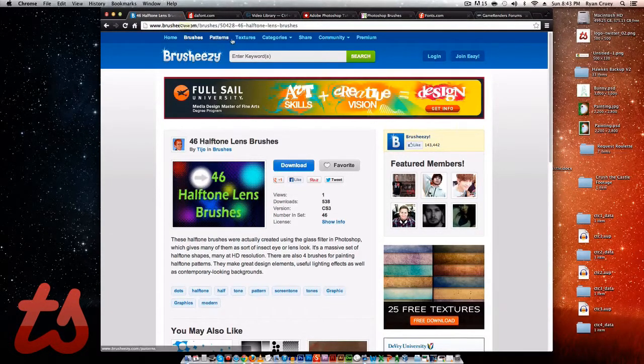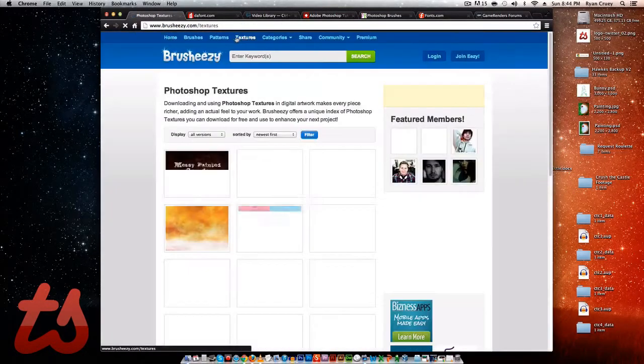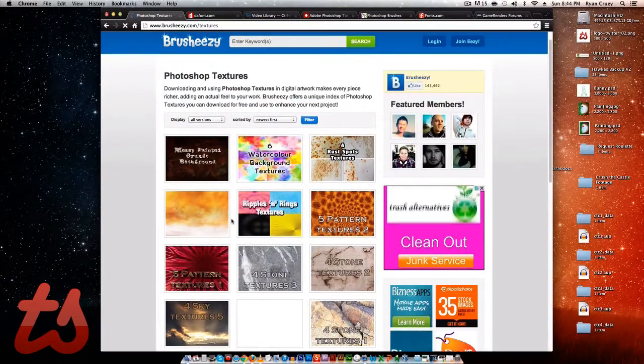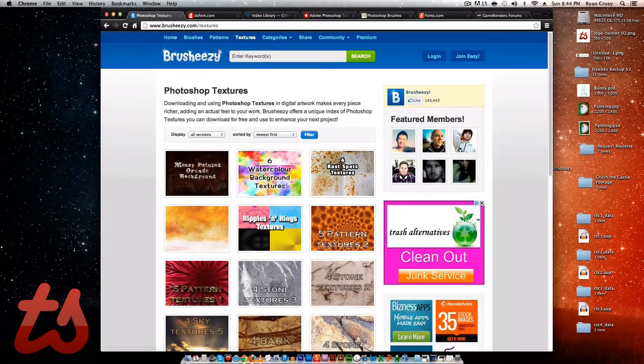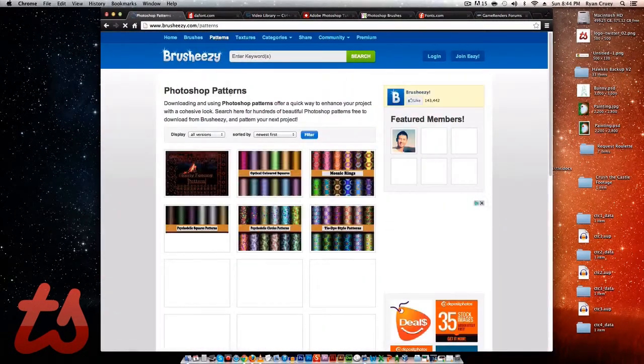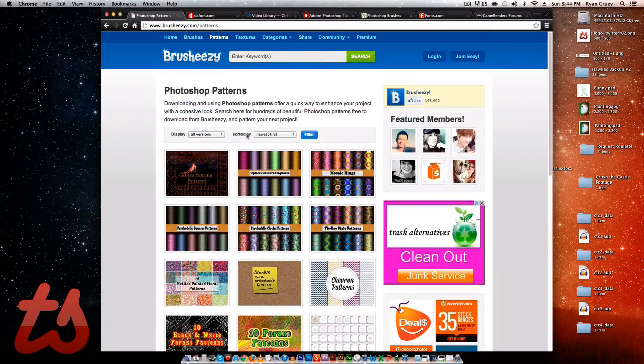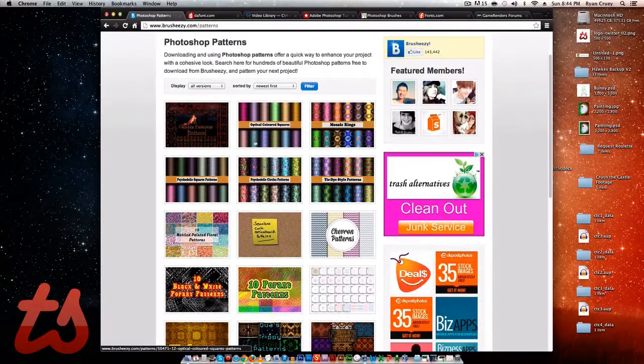This is a good place to get some textures too, which can be very cool for backgrounds or for text effects or design effects, and it even goes with patterns as well, which can look good for a lot of things, especially carpeting in drawings or wall designs, whatever you want to use them for.